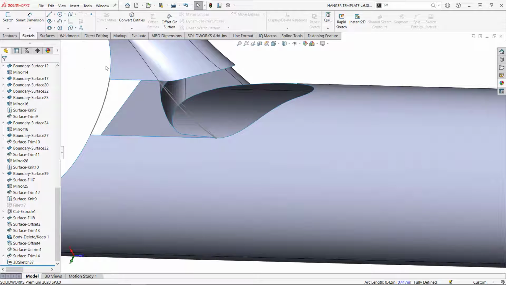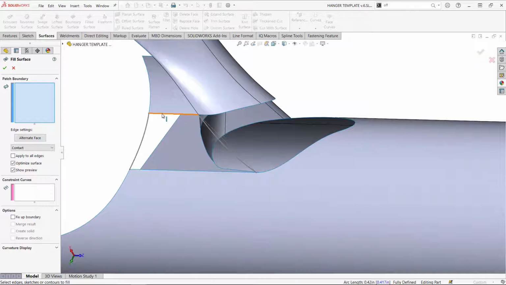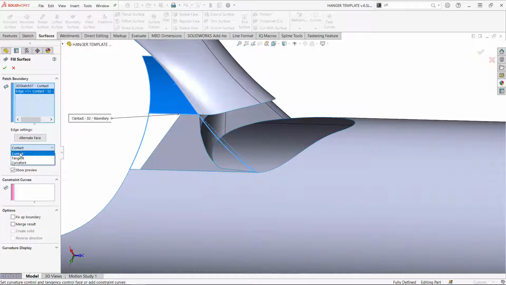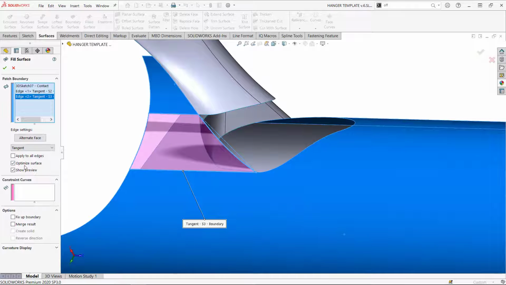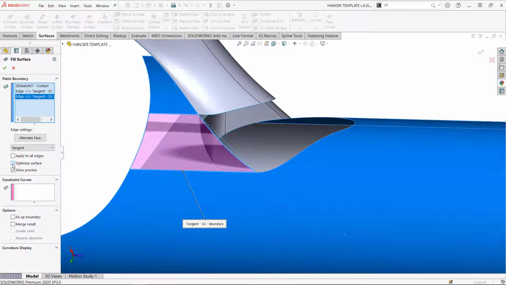So let's run the fill surface. You can also try with boundary. So this is going to be a long video if I try all the options. I'm just going to go with fill. So these two are going to have contact. This is going to have tangency. And this also tangency.